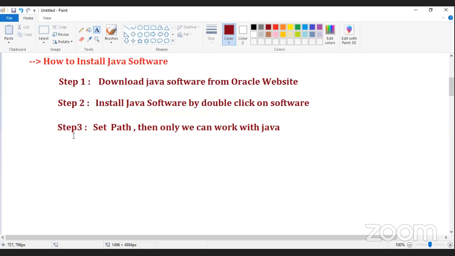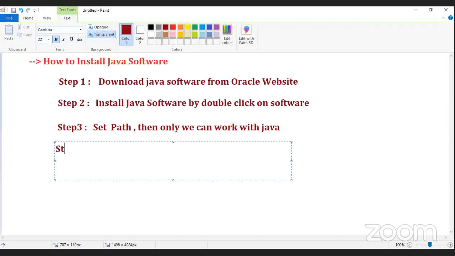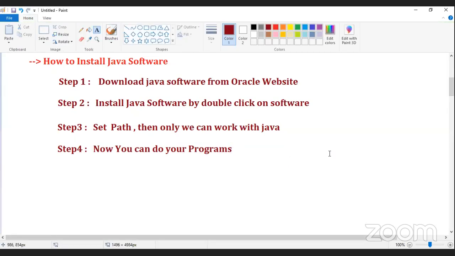Once your path is also ready, now step 4: you can do your programs. To recap: download Java software from the Oracle website, install Java software by double clicking the software, and then set the path. Set the path, then only we can work. Now you can do your programs.